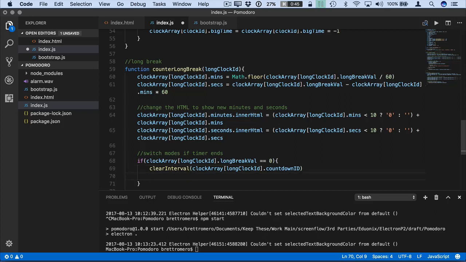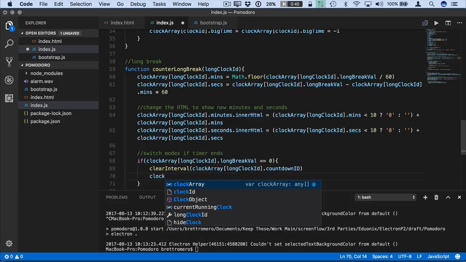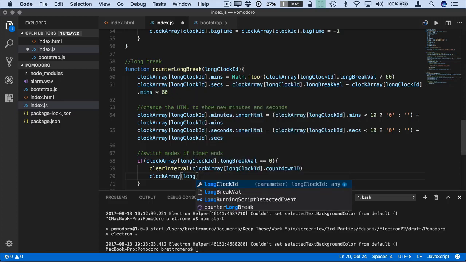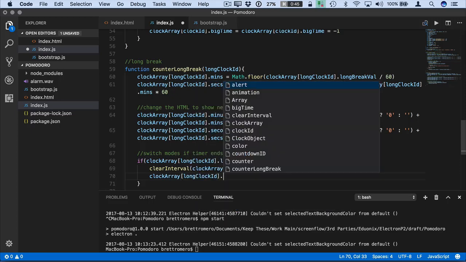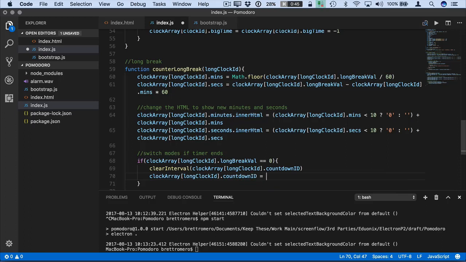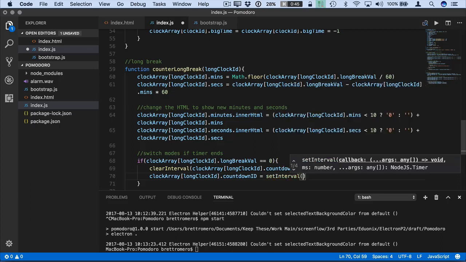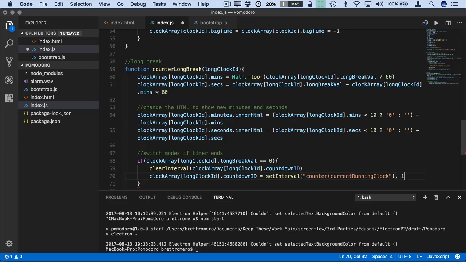And then next what we're going to do is set a value on our countdown. So we're going to set interval. So this is going to be clock array, and we're going to go back, and off of the array we're going to get, this is going to be long, we're going to get the countdown. So here we're going to say countdown ID equals, we'll have our set interval, which then needs counter current running clock, comma 1000.